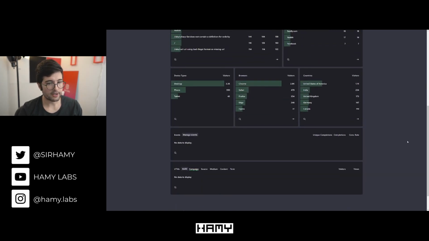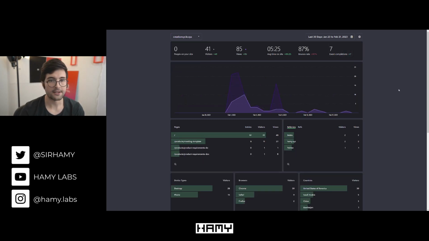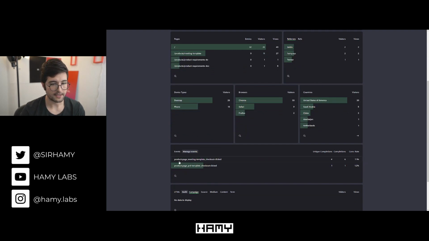Down here we get into some more advanced stuff like events, where the events are coming from. This is really useful for custom things you want to add to analytics, and I can actually show you an example of this. If we go to Creation Cycle, I have some events here. This is my Notion template selling website, and we can see these are the completions for one of my meeting templates, and this is one for my PRD template, and we can see the conversion rates and stuff here.